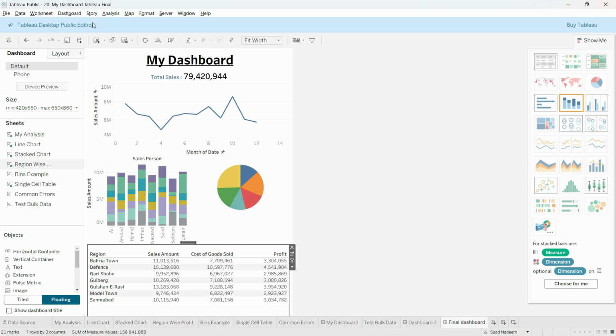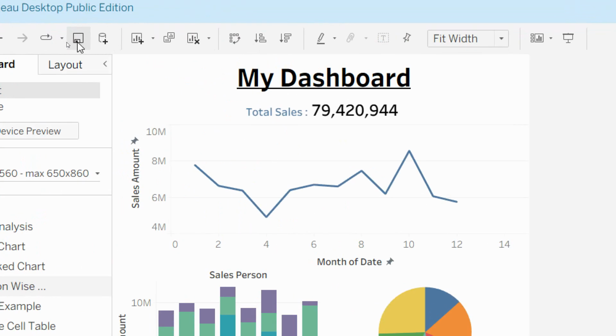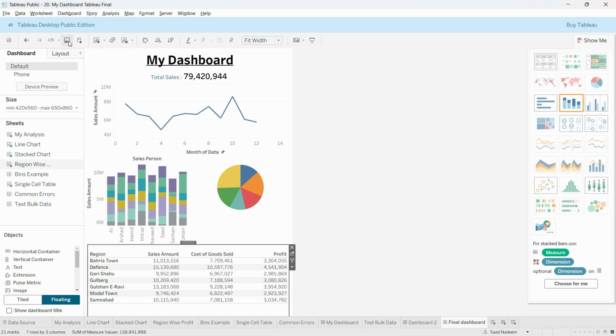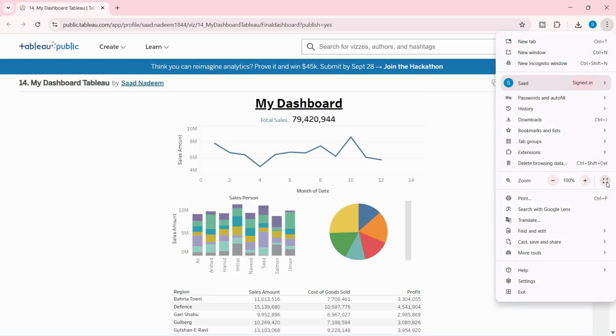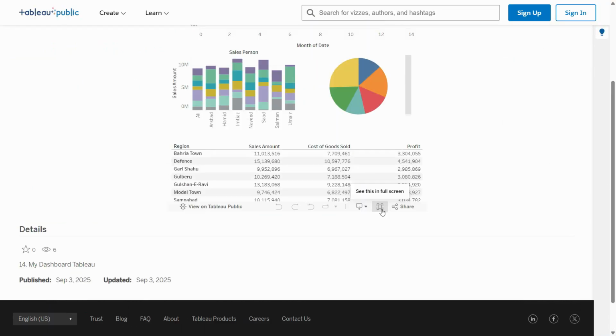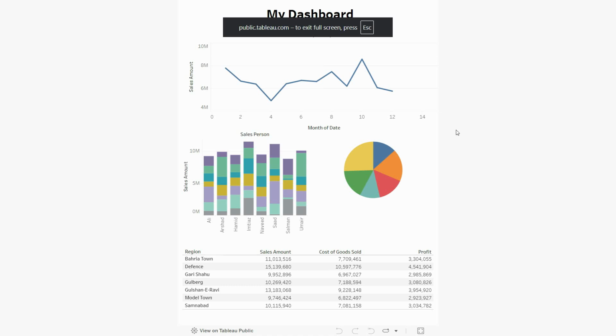What do we do if we want to save it to public on our public profile? You can either use this option which says save to Tableau public, use that, or otherwise just press Ctrl S and it's going to show you your dashboard just like this. Just let it load and it looks like this. See this in full screen? This is the final look.